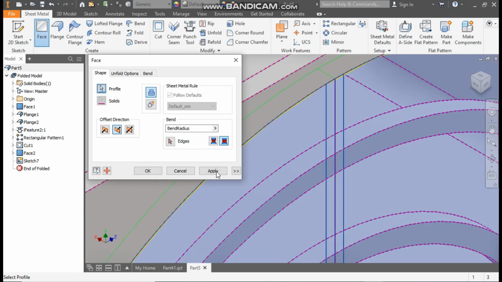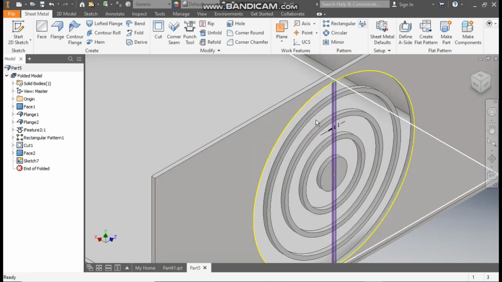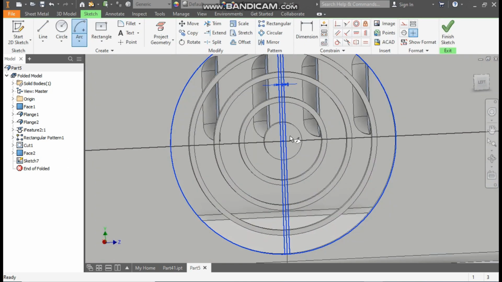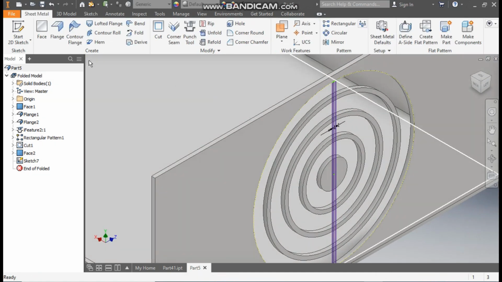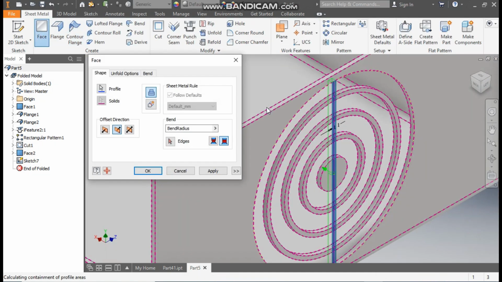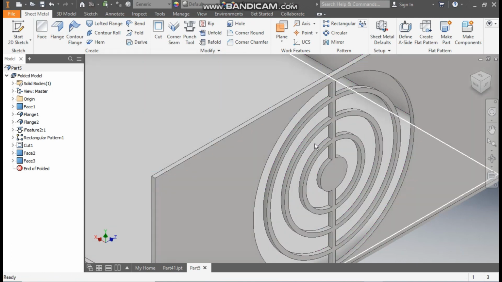Now it will face this. Okay. Double click this. Select this convert entity. Make it construction. Finish sketch. Now take the face command and press OK.